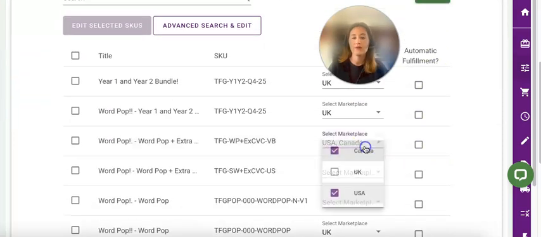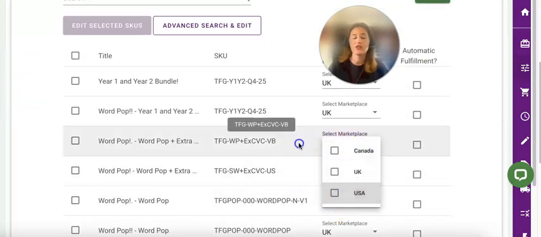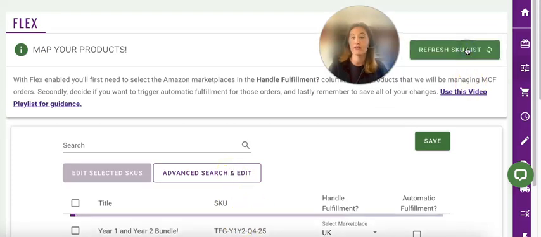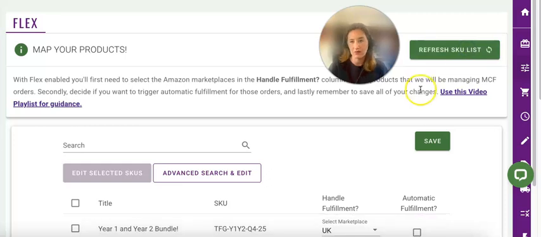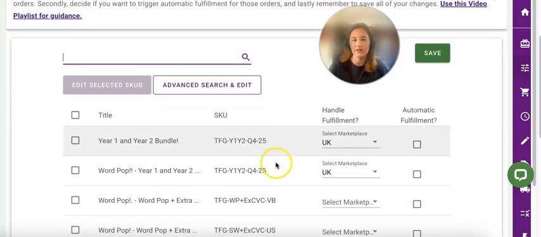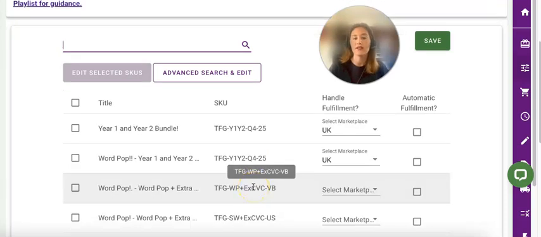If you ever come into this screen and your new or edited products or SKUs are not on the screen, go ahead and press the refresh SKU list. Sometimes I press it twice, and then when you search for your new SKUs, they're going to appear in the list. Make note of your product SKUs.